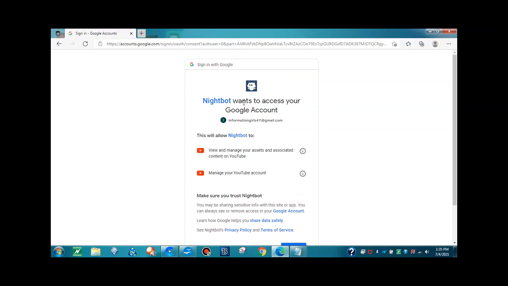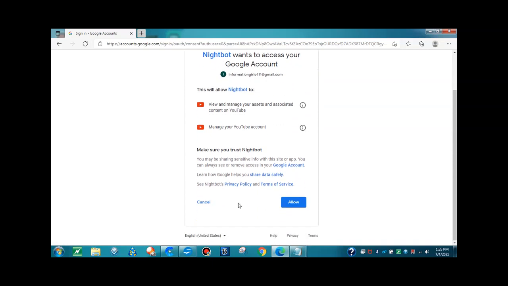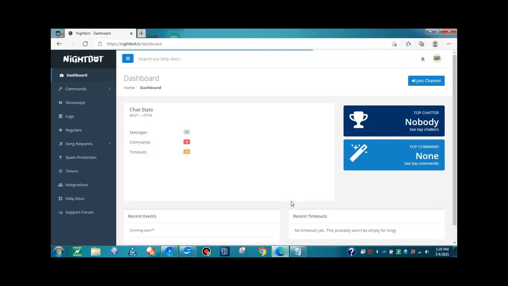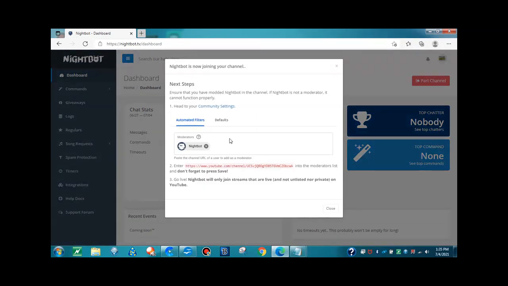Now it says NightBot wants to access your Google account. You come down here and you click Allow. All right, now you have joined NightBot. The next thing you want to do is have NightBot join your channel as a moderator. And this is how you do that. You'll click Join Channel here.